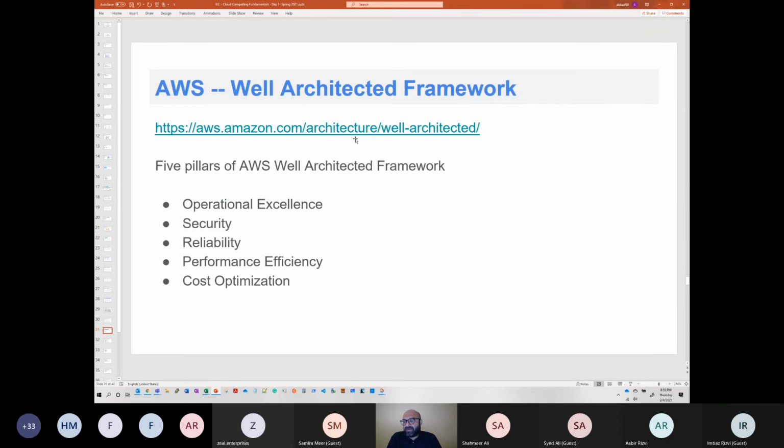AWS well-architected framework. Let's just pause this for now. I'm going to talk about this in our next class. What is the WAF, or the well-architected framework? Because this is a very common question in the exam, and also a common interview question as well. What is Amazon's well-architected framework?